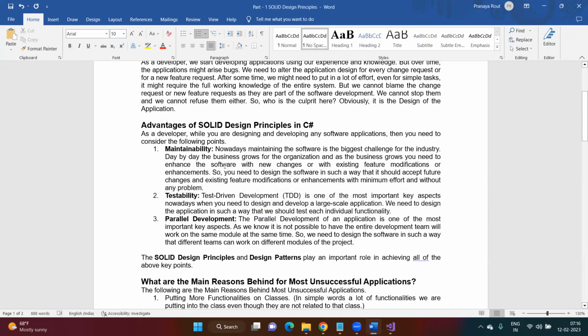So nowadays, maintaining the application is the biggest challenge for the industry. Why? Because suppose today you are developing the application. If you are a working professional, you might know that a developer who works for a company leaves the company in 1 year, 2 years, or 3 years. That means the person who developed the application might not be available next year. Then a new developer will come in that place, and it is the biggest challenge for that developer to understand your application code.